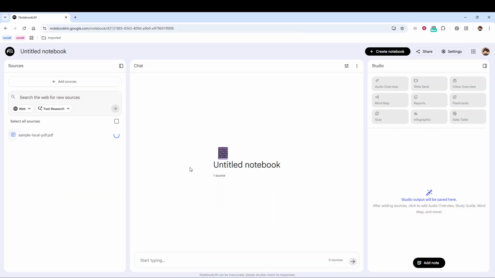If you are adding a URL, make sure it is the exact page you want Notebook LM to reference. If you are using Google Drive, double-check you select the right file version.